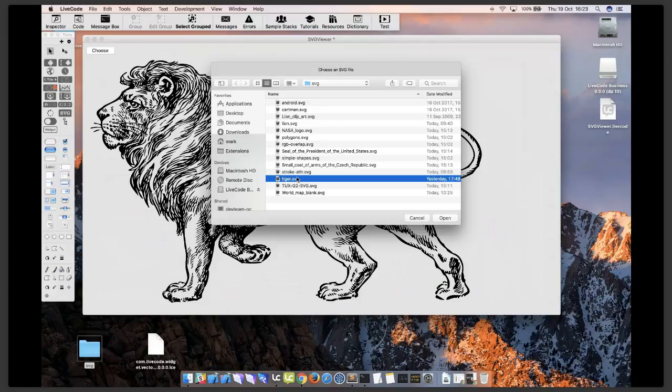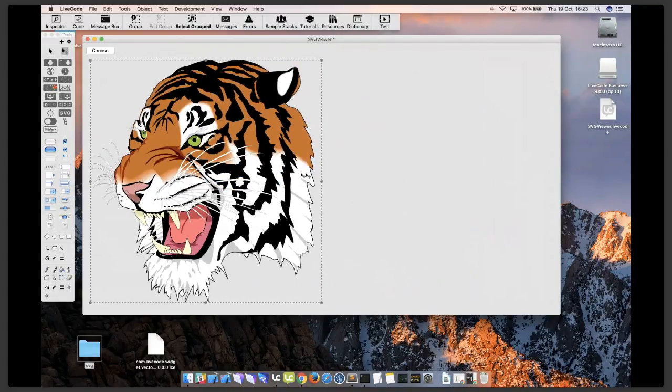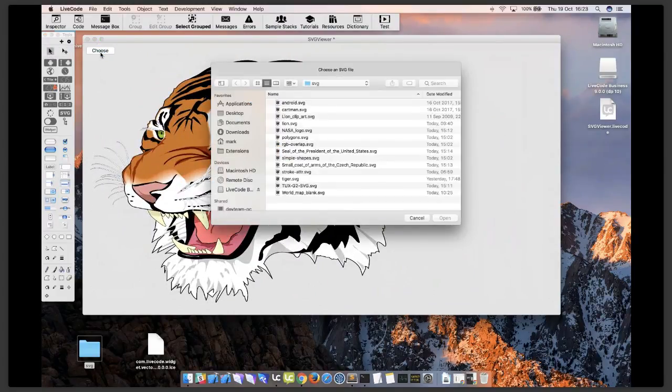Here's the tiger. Again, this one does have a viewBox, so it'll scale. All of the stuff I've just shown are quite simple SVGs. They don't use any advanced SVG features, no gradients or anything like that, just paths and colors.